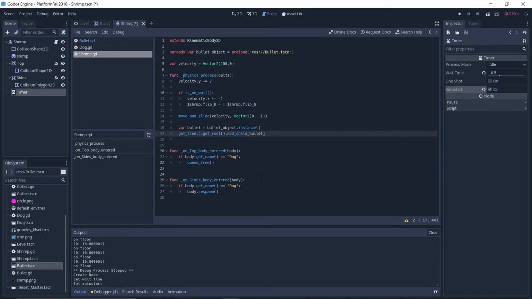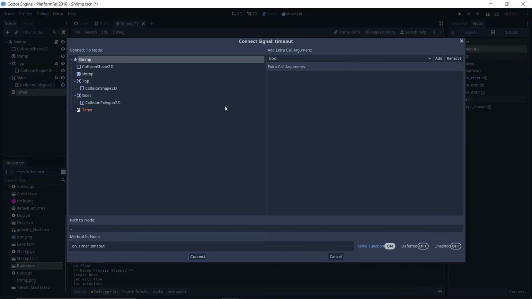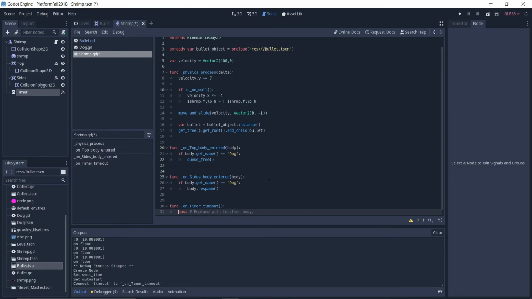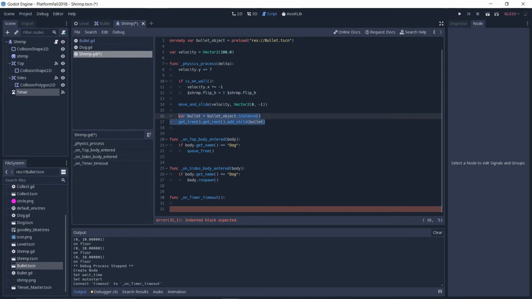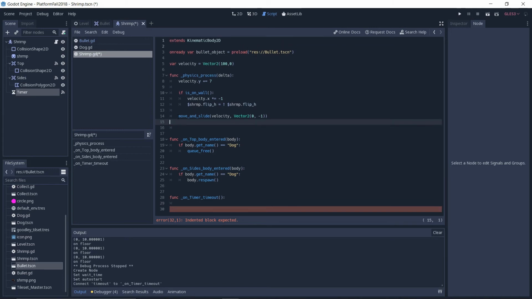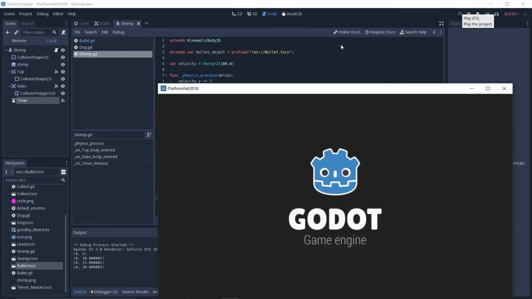So when the timer goes off, it broadcasts a signal, and that's this timeout signal. So let's go ahead and connect that up to our script. So we're going to put it on the shrimp and on timer timeout. So now when the timer goes off, that's what this timer timeout function is, that's when we actually want to create the bullet. So I'm going to move that code and I'm going to put it down here.